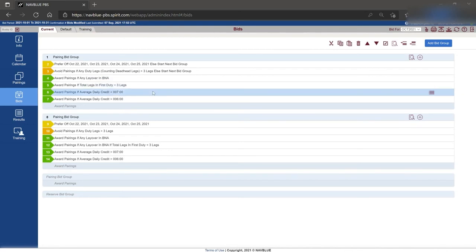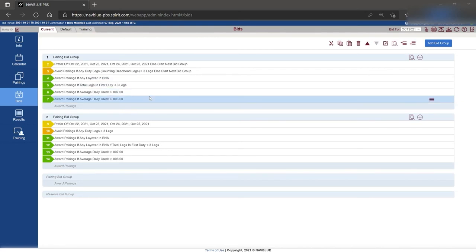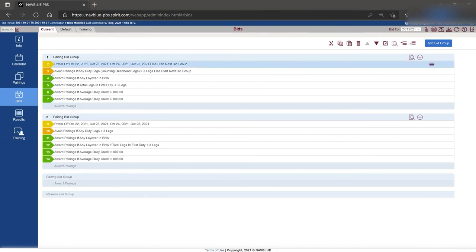And then it's going to say award average daily credit greater than 7 and then greater than 6. Now, let's say your line still hasn't been completed at this point. Now, since we're not using clear schedule start next, the award pairings line here can run. And what that award pairings line is, again, is all remaining pairings that you have not bid, but they will still have to honor these two prefer offs and awards here. So again, all remaining pairings can be run, but these two will still be honored.